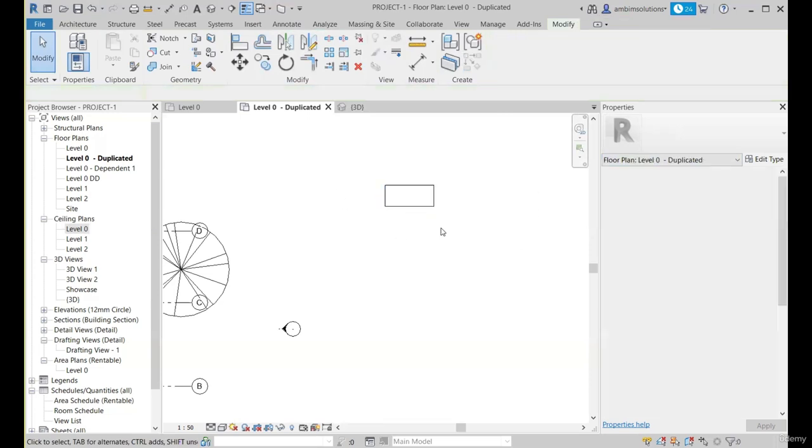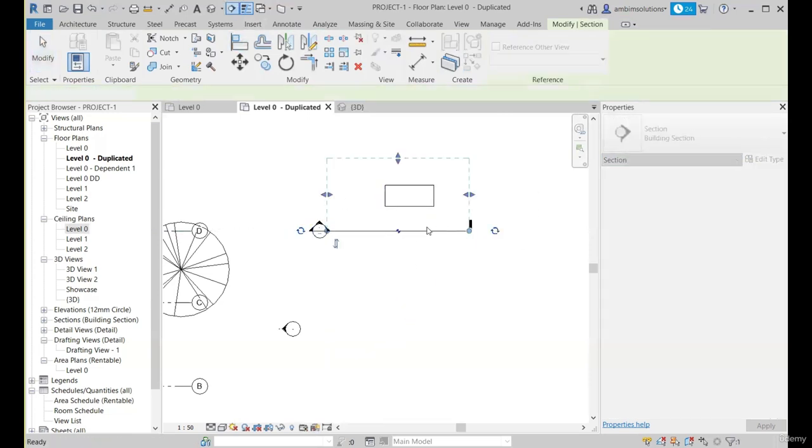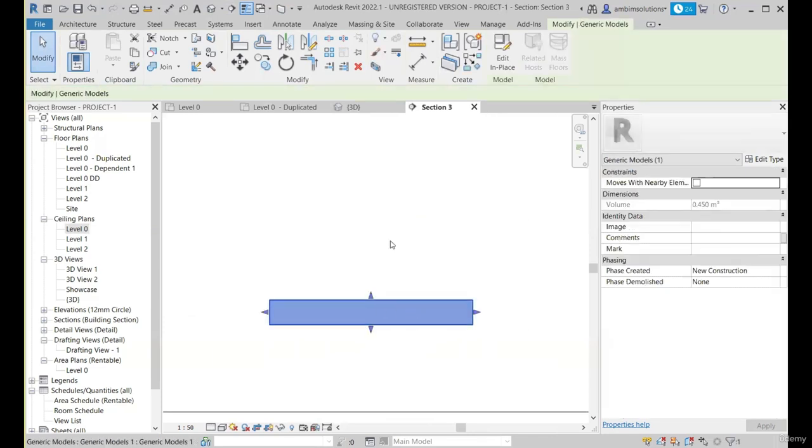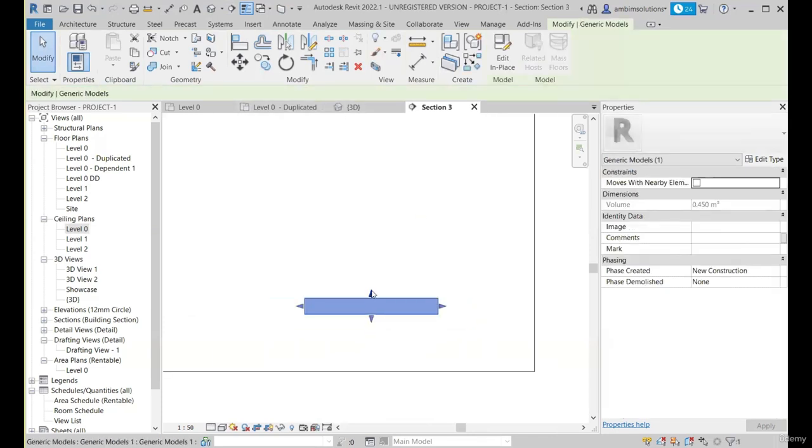Let's take a section here. We have a section here, go to view. This is the generic model that we have created. It's rectangular and you can adjust the shape here.